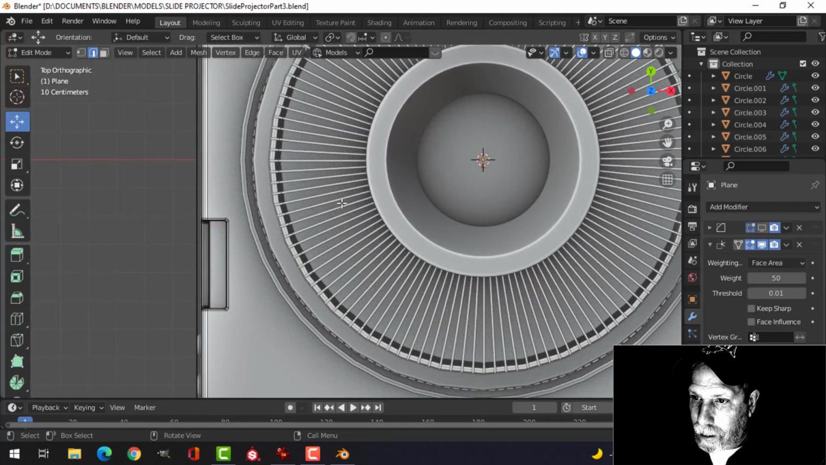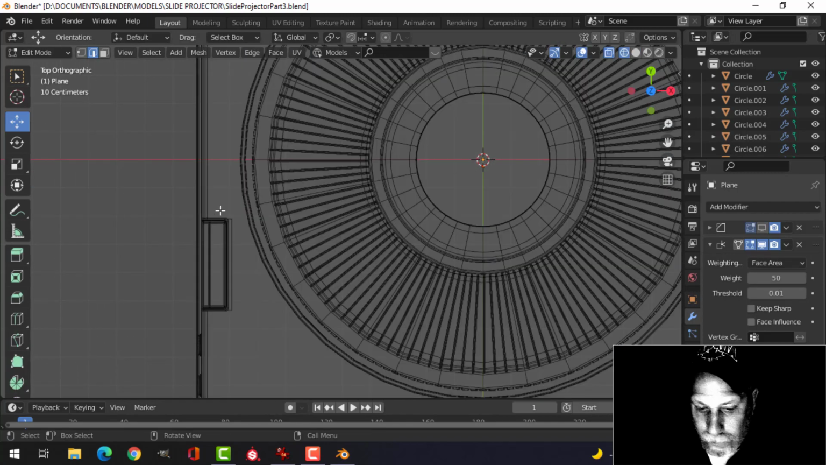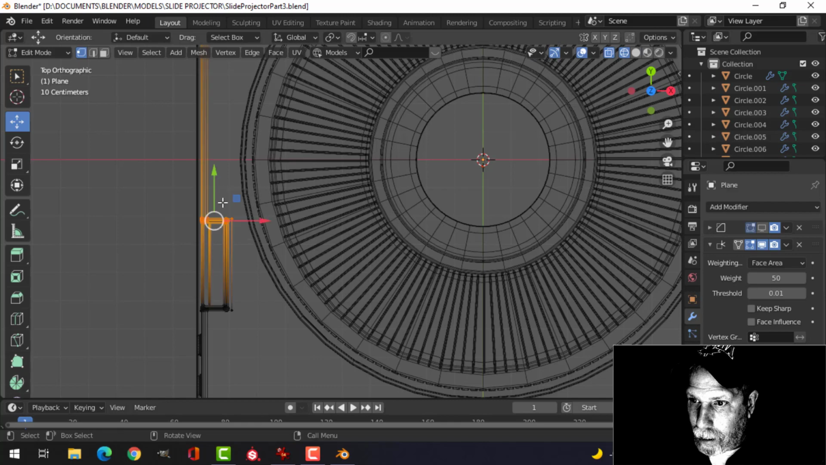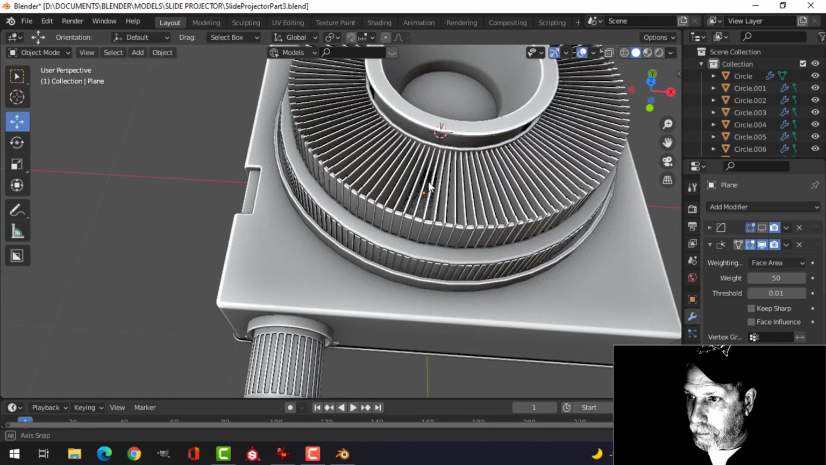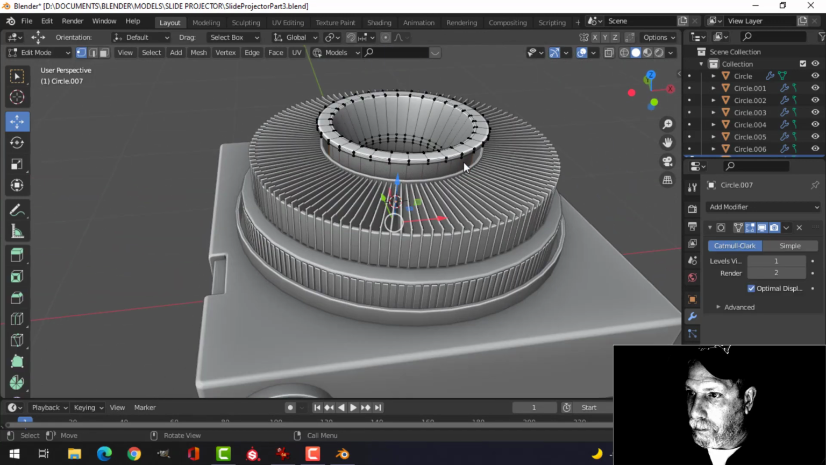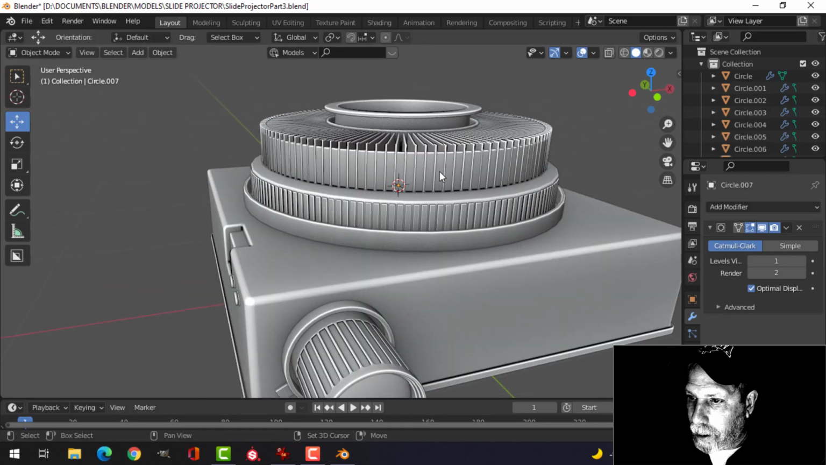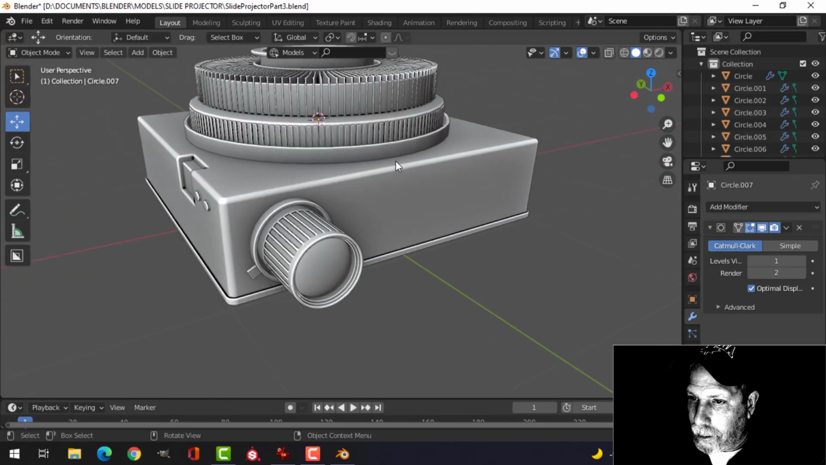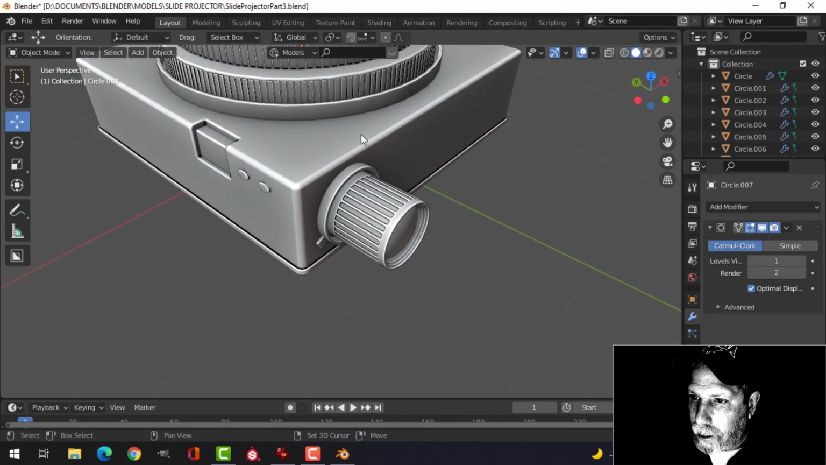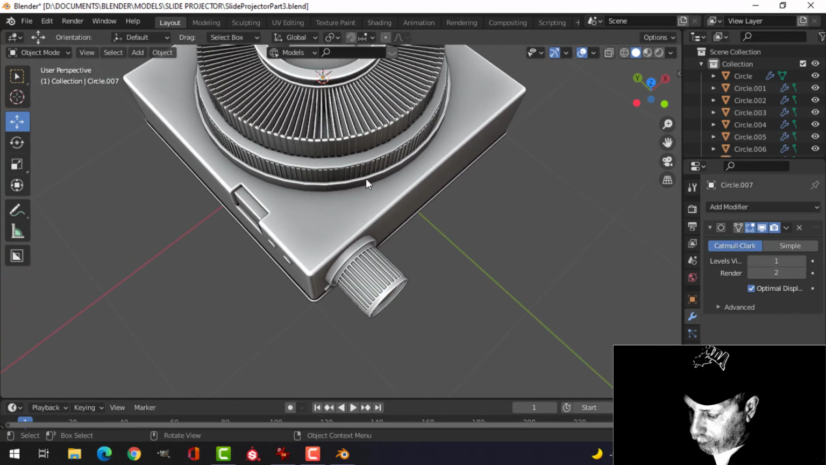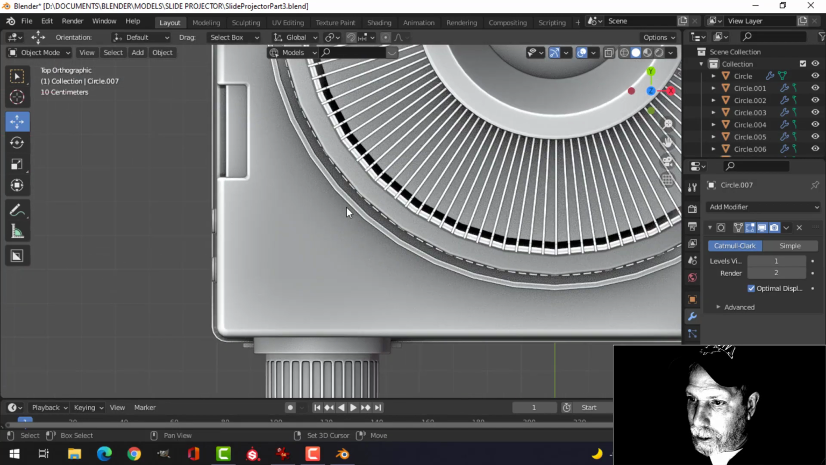Let's look in here. Let's grab all of this, move it down a little bit. Okay. All right. Let's move on and look from the top.